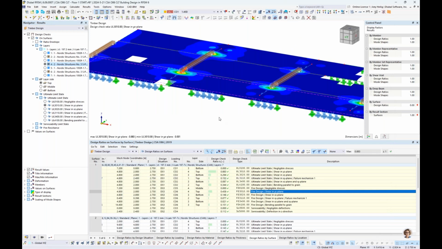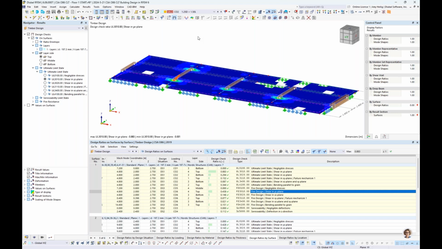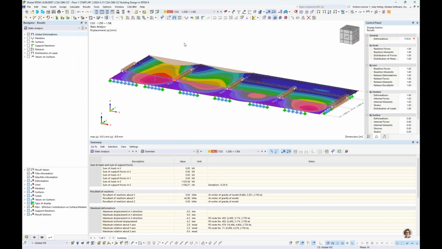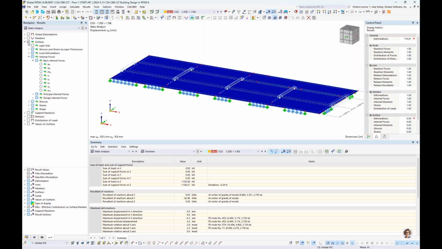So now that we have covered the basic timber design, let us back up also to the analysis. If we drop down to one of these load combinations here, and under my navigator, I can actually toggle back to the static analysis. So currently we're looking at the global deformation here of our CLT panels under these gravity loads, but we can also access the surface results.